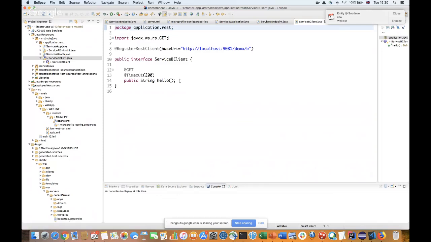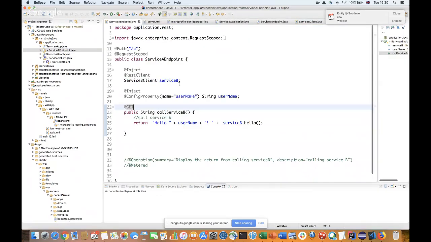And then as I say, because service B is a hello and it is a GET operation, I can do something like that. That is a kind of interface of service B, so the callee. And in the service A endpoint, I can directly inject the REST client and inject service B here. I didn't do anything particular. I just directly call service B here.